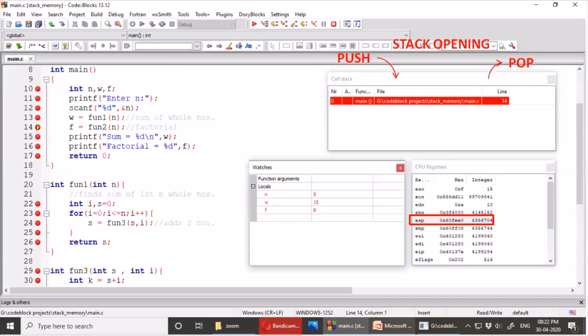Currently, we are in the scope of the main function. So, only the frame corresponding to main is present in the call stack. The frame corresponding to fun1 has already been popped from the stack. Note the updated value of the stack pointer too.